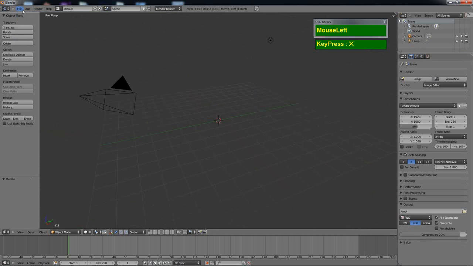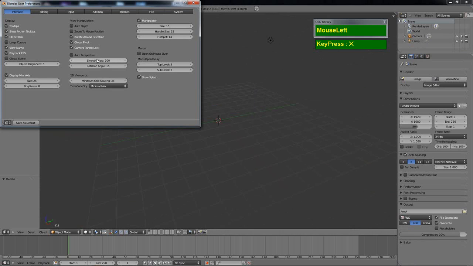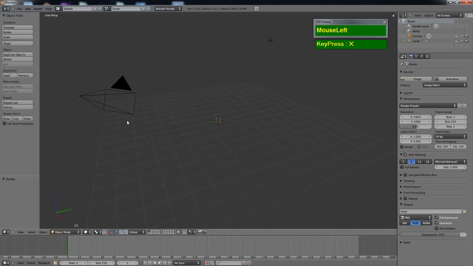So I'm going to go to File, Preferences, and then I'm going to increase the size of the display mini axis. You can find this menu under the Interface. So under the display mini axis, I'm going to increase it all the way to 64. I'm going to bump up the brightness a bit, and then I'm just going to close this. Okay, so now I can see the orientation.